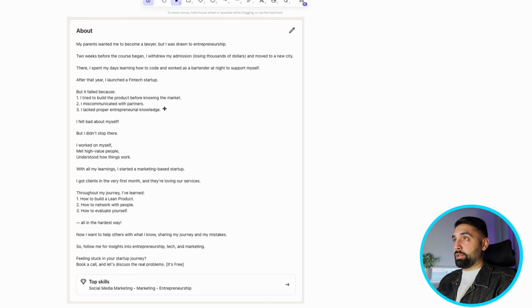Use your about section, write it in a storytelling way, and help people better understand what you do, what you did, and where you're at right now.